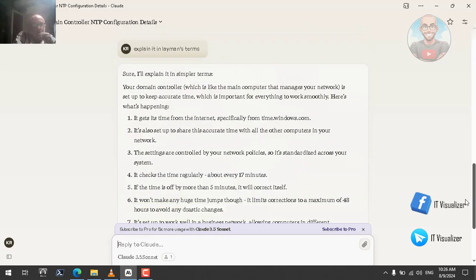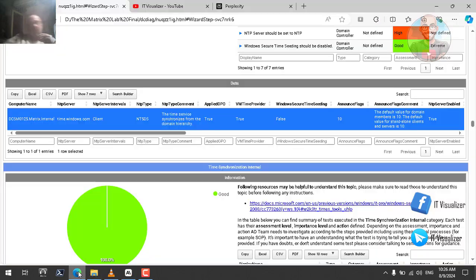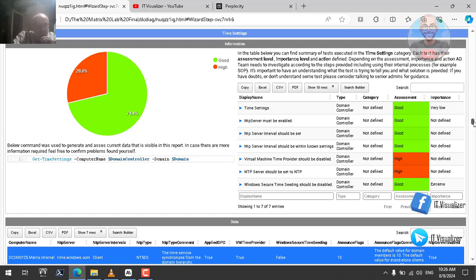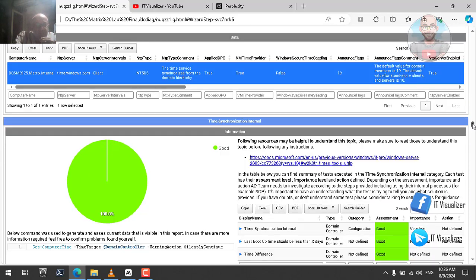Anyway, we have here a problem concerning this test. First of all, we have some time differences. We will see in the upcoming tests that we have some time differences. We need to first disable virtual machine time provider and set our domain controller to be the internal NTP server. Okay, this should be done. And the next test here is time synchronization internal: all of the workstations and servers are in sync with the domain controller clock.